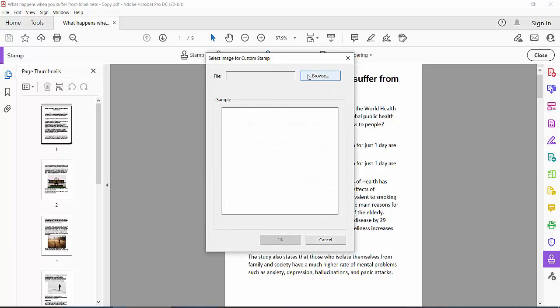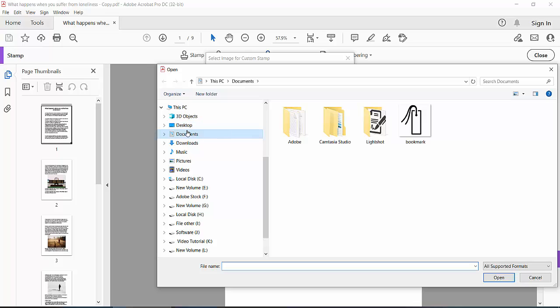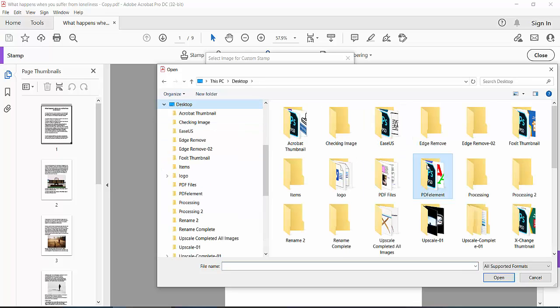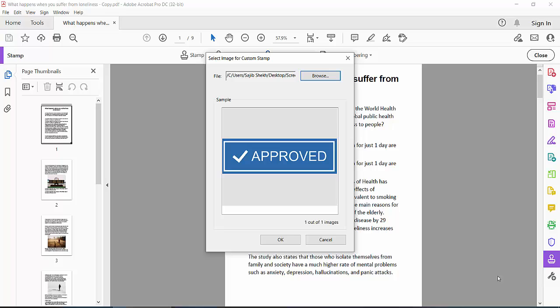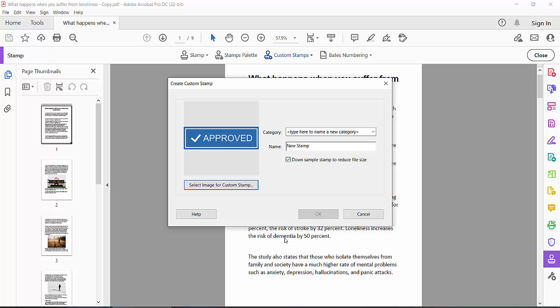Now click on this Browse option and open your folder and select your custom signature or logo, and see this. Now select OK and rename this stamp name, and finally select OK.